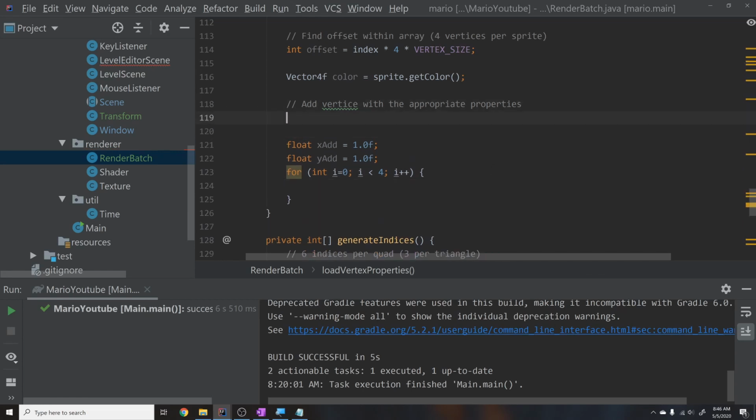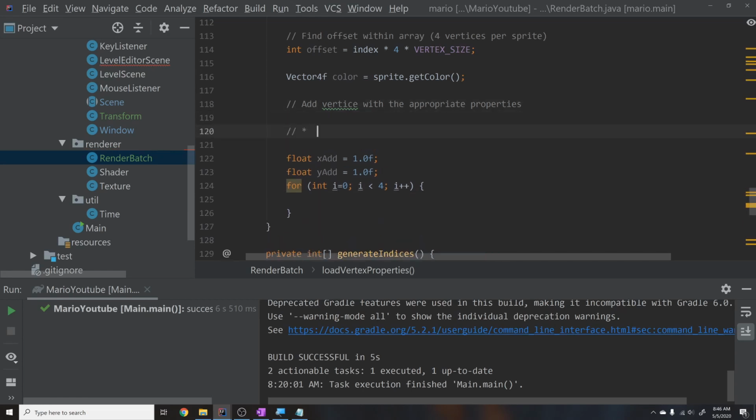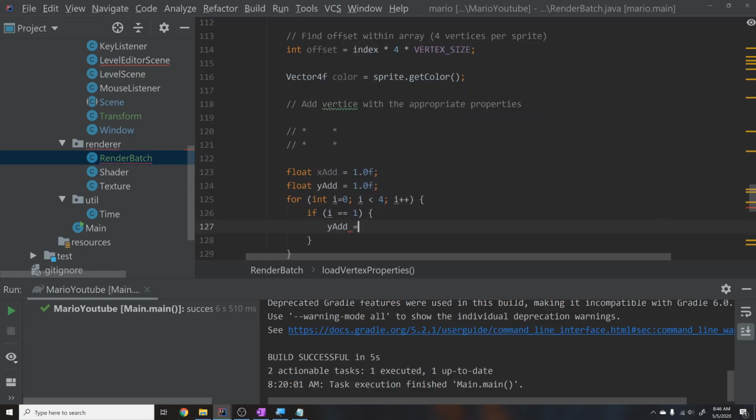So we know that our vertices are going to be, we're going to have 1, 2, 3, 4 per quad, right? We have top right, bottom right, bottom left, top left. And what I'm going to do is I'm going to say, okay, we're positioning everything according to, I think, the bottom left corner. I think it's the bottom left corners we're positioning everything from. And the way we control that is we're saying we're going to add the top right, 1.0, 1.0. Then we're going to add the bottom right, which we'll say if i equals 1, then yAdd equals 0.0f.